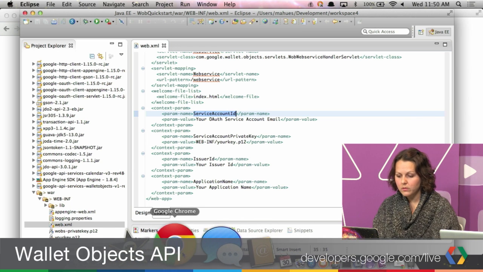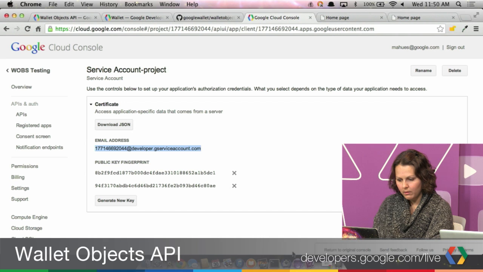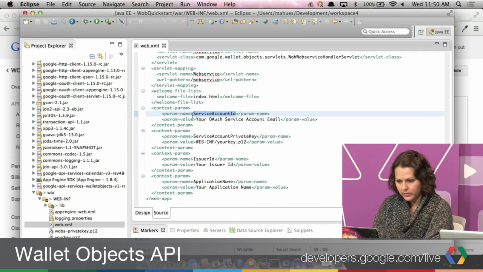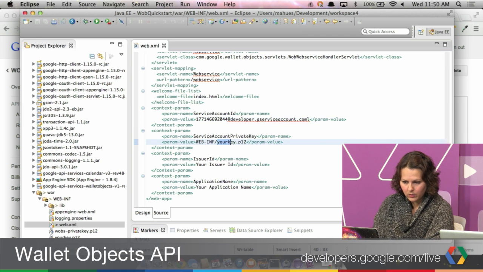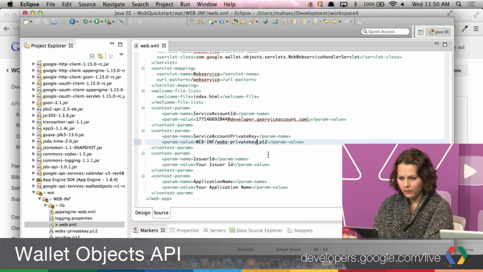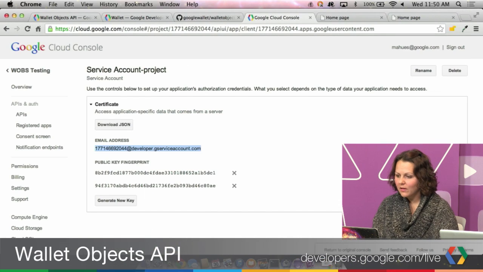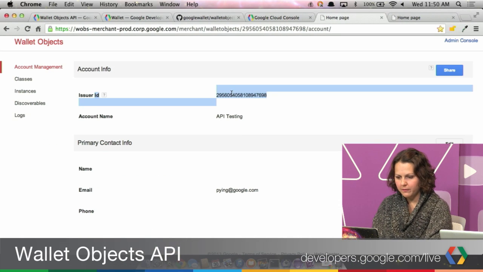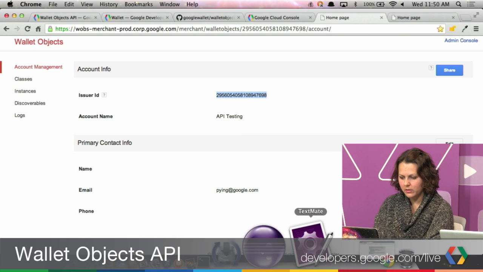So let me go back to the browser to copy that. And this is my email. And I'm just going to have that here. My private key, in this case, I called my key Bob's private key. Very descriptive. I tried to be descriptive. And then the issuer ID, I'm gonna also come and copy paste that from the merchant dashboard.